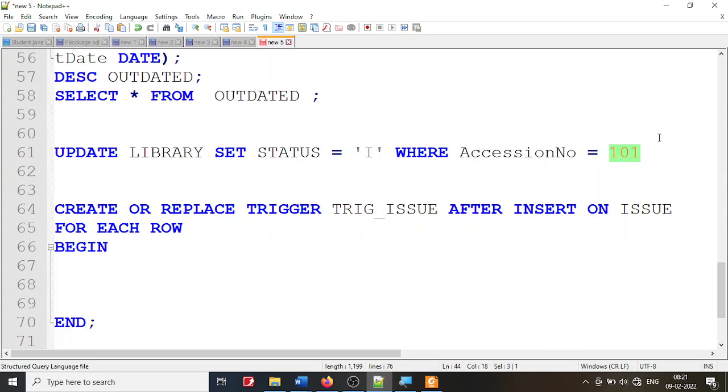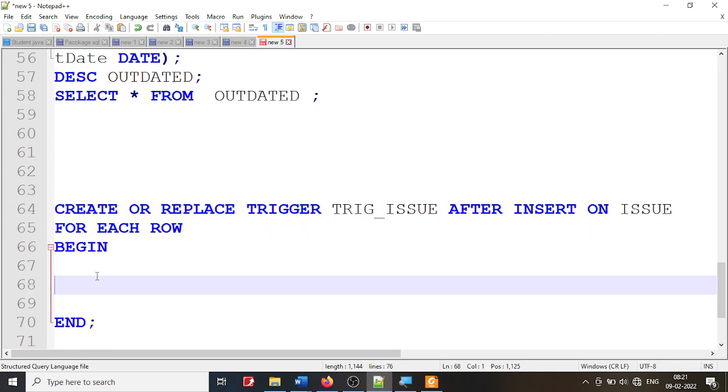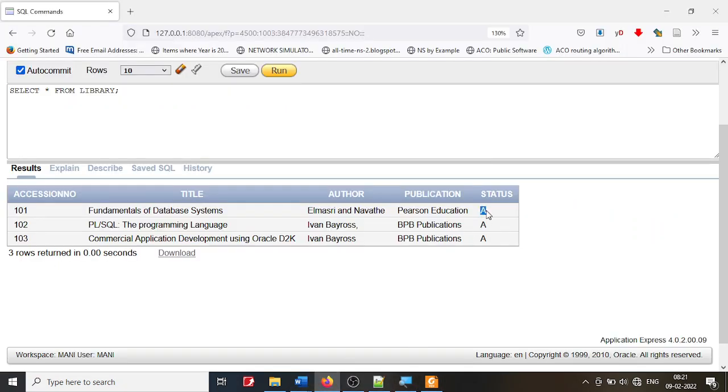But in general, I can change any record. How do I get that one? Now that is the problem. Now this is what I am supposed to do. Now suppose if you run this one, every time a new record is inserted into the issue table, the record with accession number 101 will change to I, but that is not the thing. Suppose if I change the number to 102, then correspondingly this has to change. If I am issuing 103, this has to change.